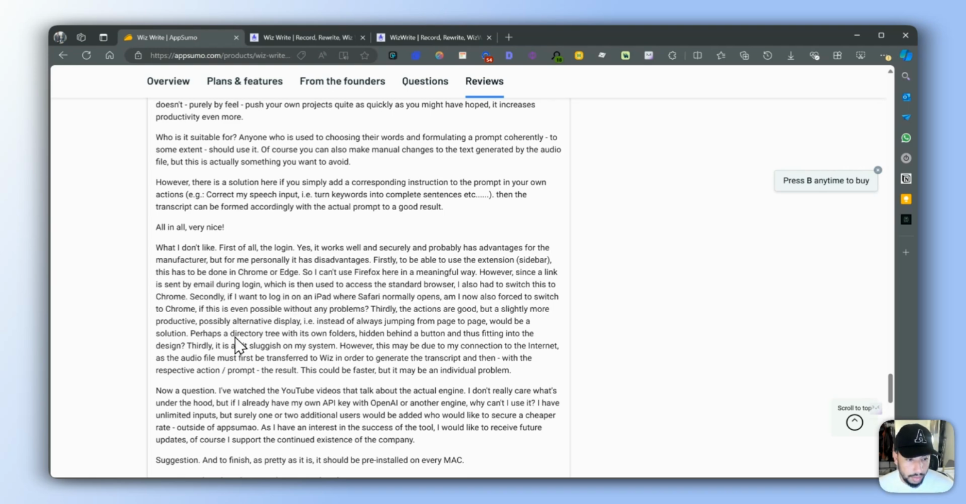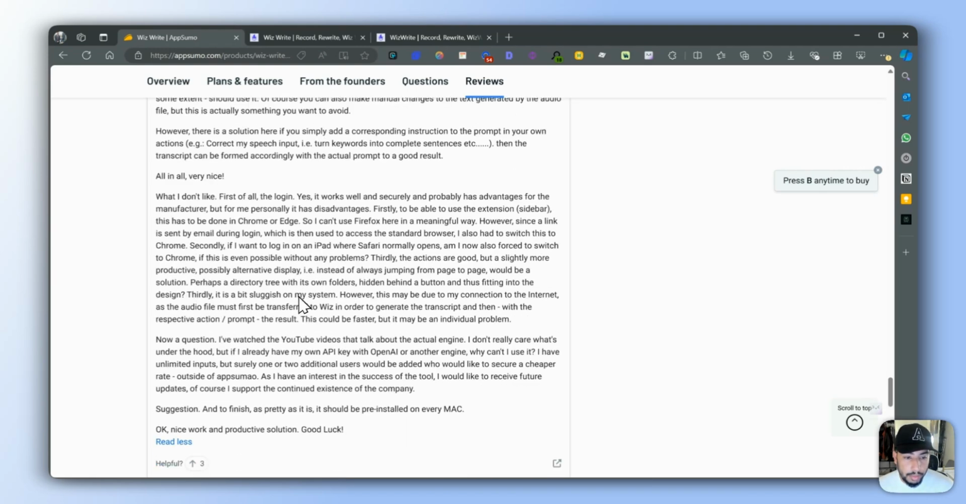Okay, I'm just seeing what else they have. Thirdly, it's a bit sluggish on their system, so I haven't had that issue with it myself. And they do mention it could be because of the internet connection that they have, which probably is the case.